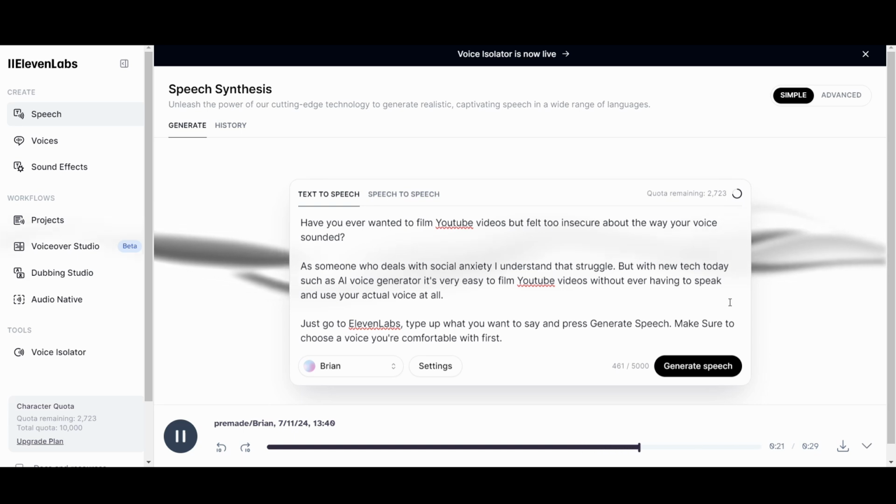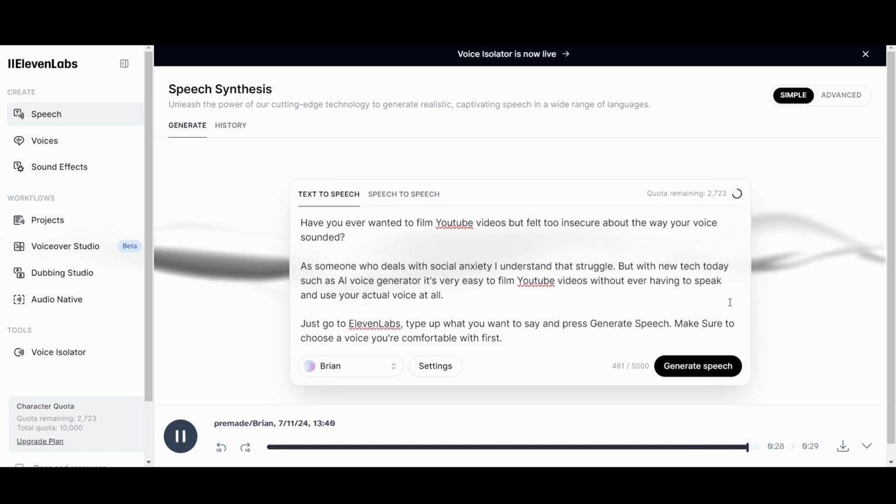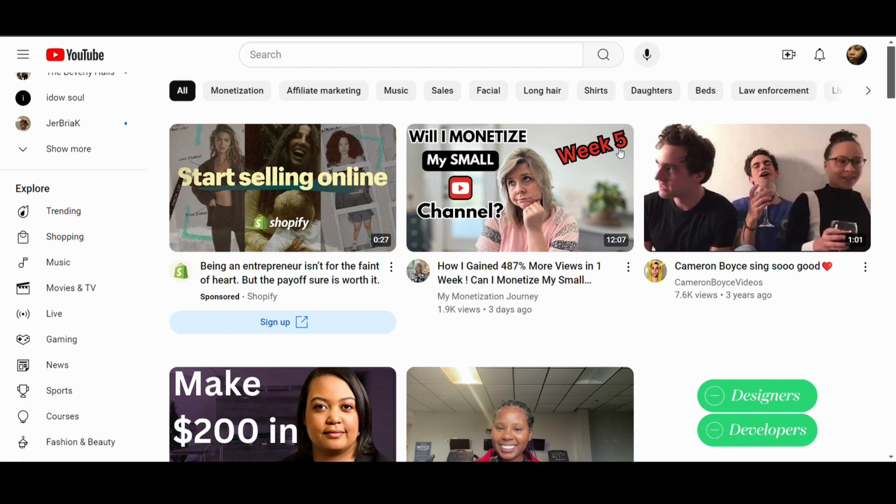Just go to 11 Labs, type up what you want to say, and press Generate Speech. Make sure to choose a voice you're comfortable with first. Now that you know how to use an AI voice for your video, let's move on to the next part.